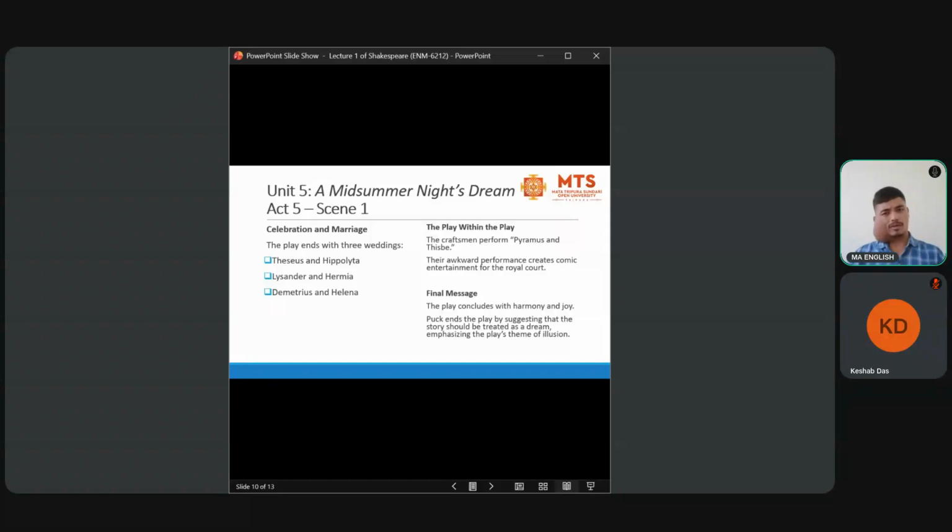So the performance itself is brilliantly comic. The craftsmen are nervous. They misunderstand theatrical convention, and they perform with great sincerity but complete lack of skill. Bottom plays the role of Pyramus, the hero. Flute plays Thisbe, the heroine. Snout plays the wall between them.